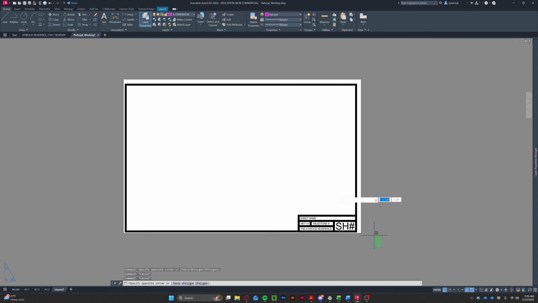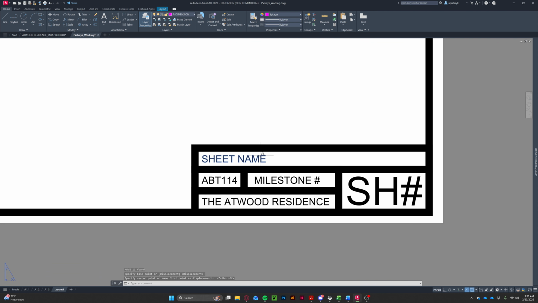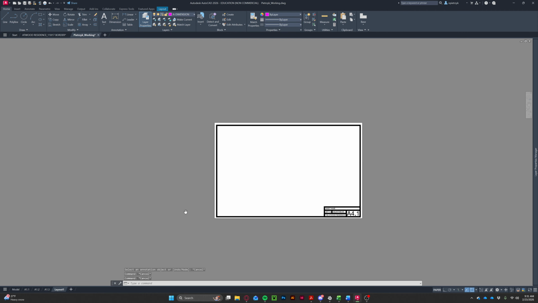I may move it a little bit to be in the right location. I'm going to leave the sheet name as is because I'll change it as I go. My milestone is 5, and this sheet, for example, is a 4.1. I guess I can change that later too.